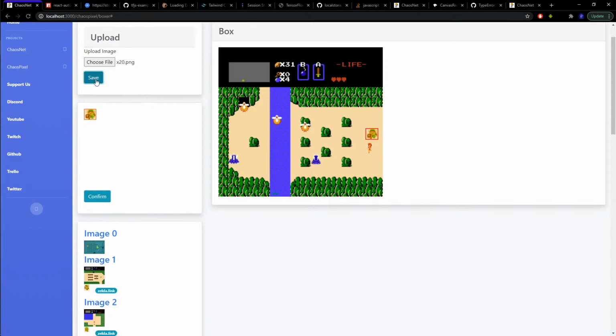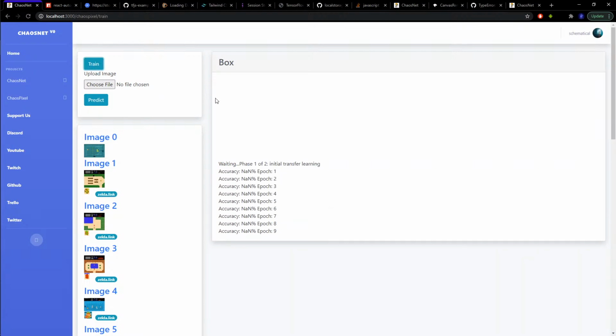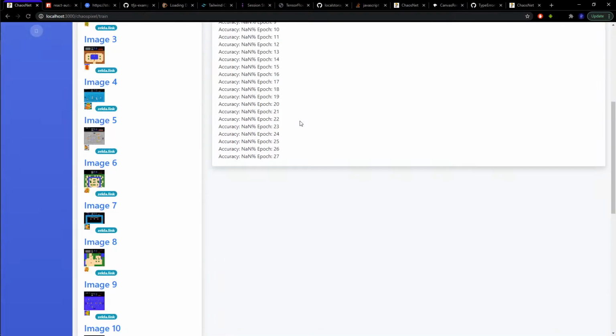All right, and that does it for about half of them. So let's go ahead and train, and let's fire it off and see what happens. You want to make sure the model saves afterwards.